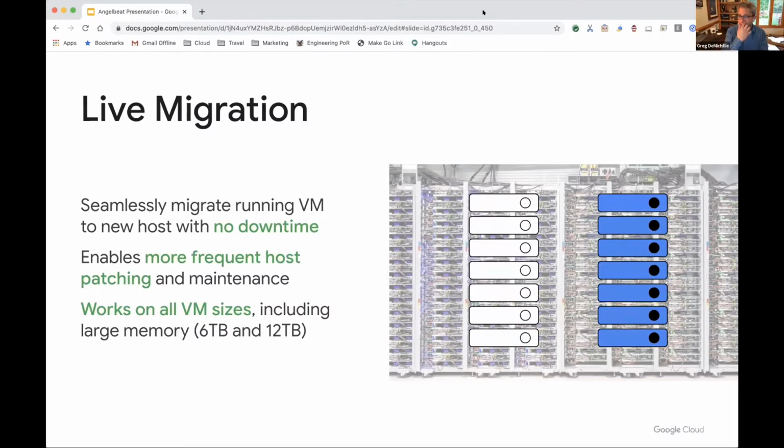In fact, when we were developing this system and testing it, we had some customers ask us, hey, when are you going to test out that live migration thing you told us about? And we told them, go look in the logs. Like, we did it a dozen times yesterday. You didn't even notice. And this works on even our largest VM sizes. So even a 6 or 12 terabyte RAM VM, we can live migrate in order to do maintenance. That means that you can get more up to date with less downtime.